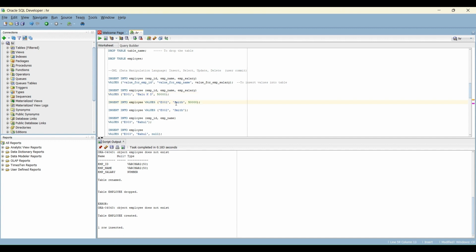And the second way is we need not provide the column names always if we are providing values for each and every column. Okay, I have inserted the value for the second employee as well. As I told you, if we are providing values for each and every column, then we need not provide the column names. But if we are providing values only for these two columns, let's see what happens. I'm executing it. It is giving the error, not enough values.